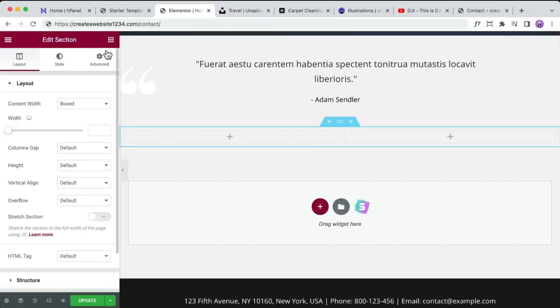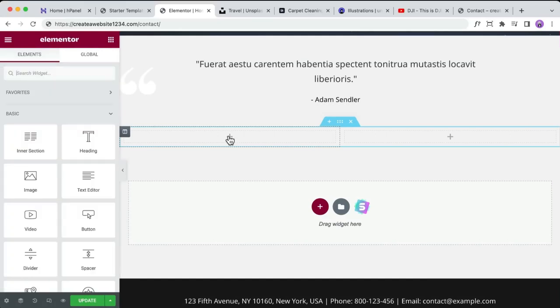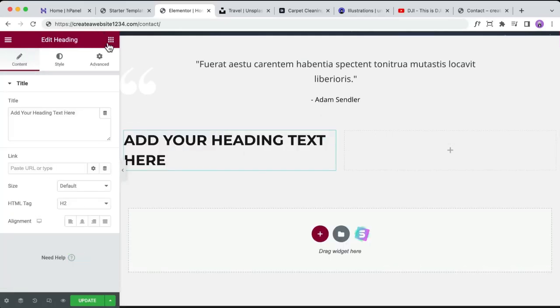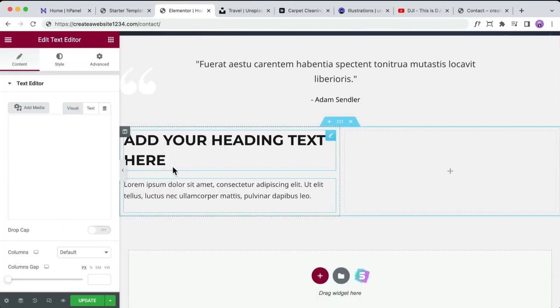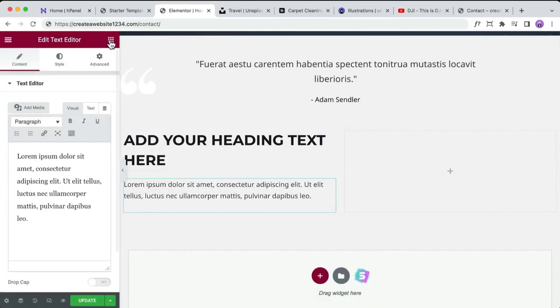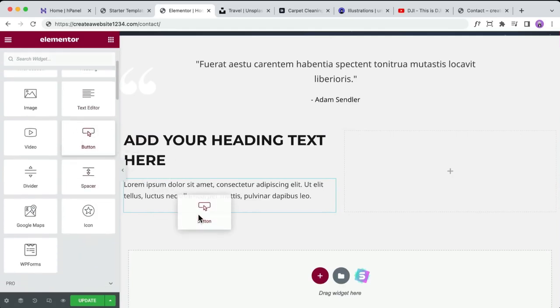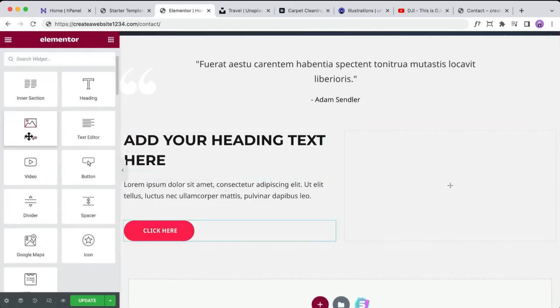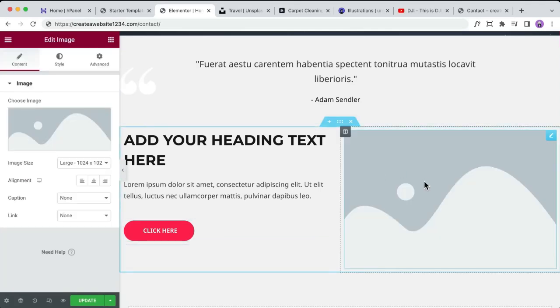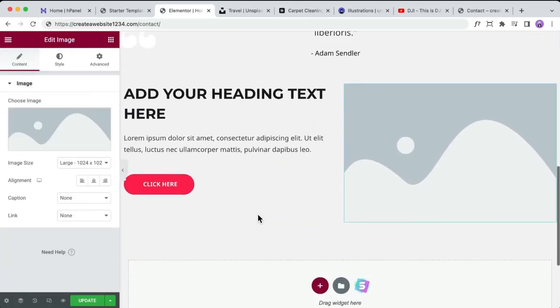Okay, and let's head back over here and we can click on this plus, and we could do something like a heading, and then we could do, let's click on the widgets again, and we could do something like a text below that, and then we could do maybe a button. So just like that. And then if you want an image, we can drag in an image over here on the right hand side, and then you have a very, very simple layout.